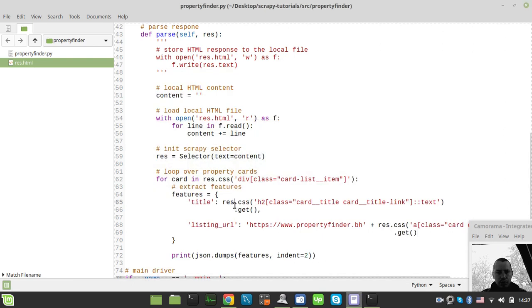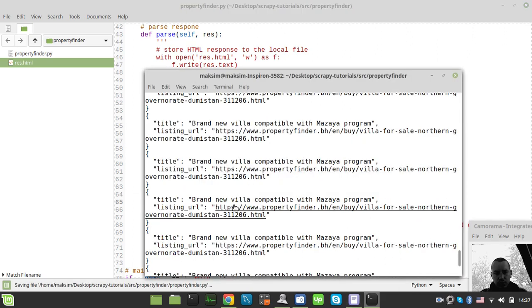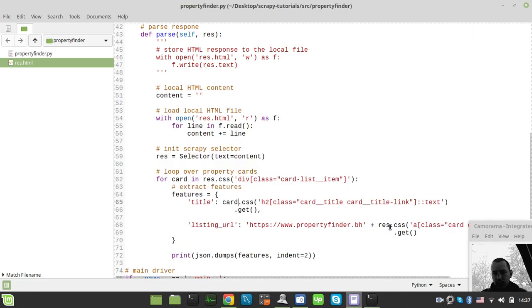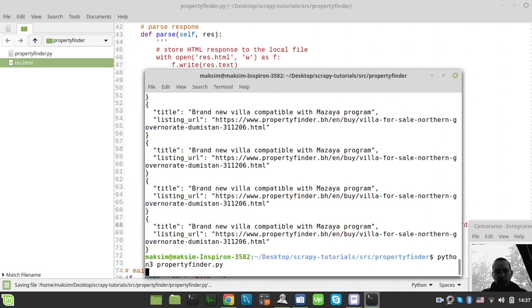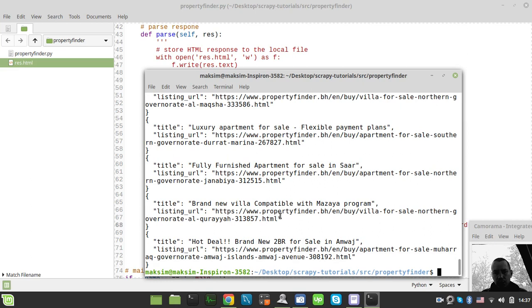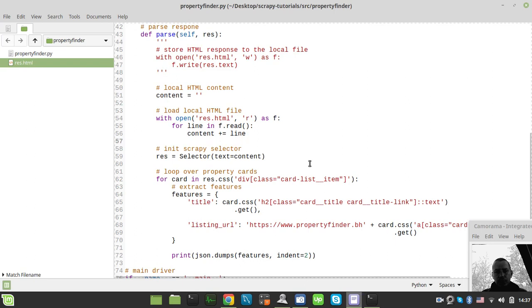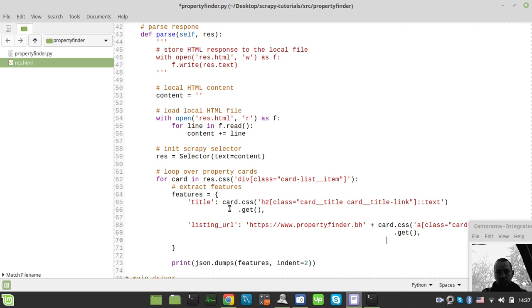Because not the response but the card instead. And I guess also the same over here. Of course, we're looking recursively for the data within each card in particular, because that's the reason why we did actually loop over the property cards. So obviously, card.get, not the response.get, but card.get. Okay, so now let's move on.